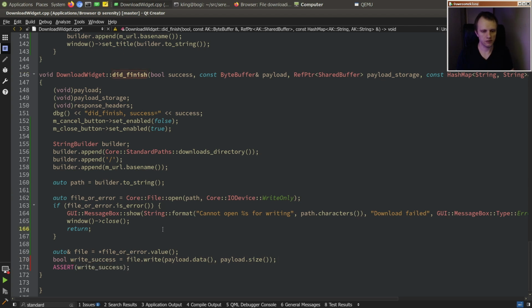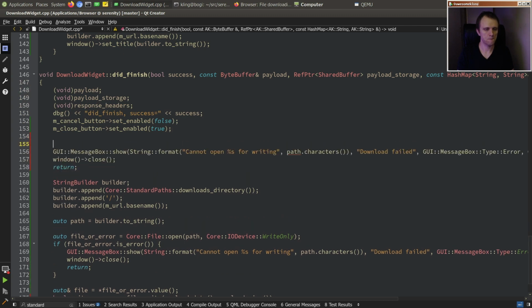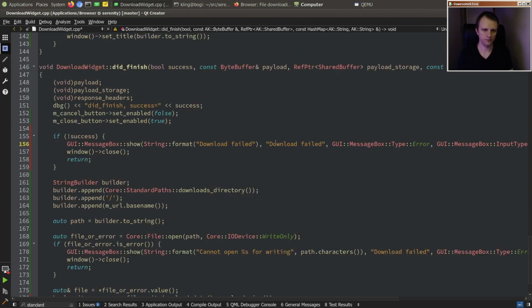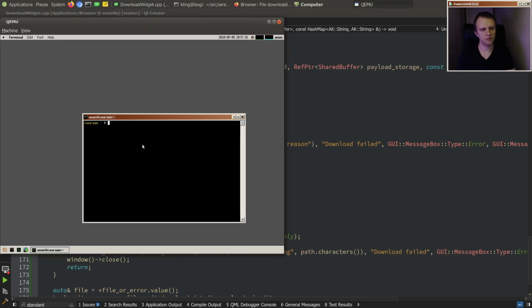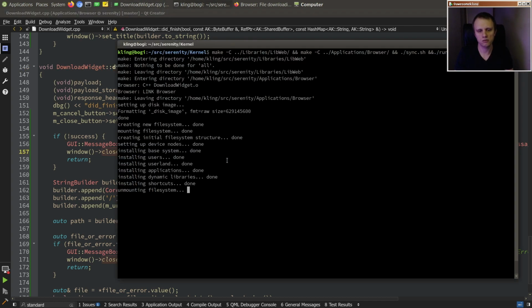And if the download fails for some other reason, we should actually fail it up here. So if no success, download failed. For some reason. We don't actually know why. Maybe it would be nice if Protocol Server could provide us more information about what went wrong. Currently we don't know what went wrong.